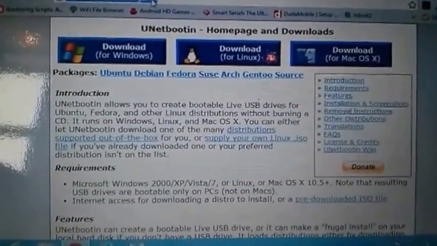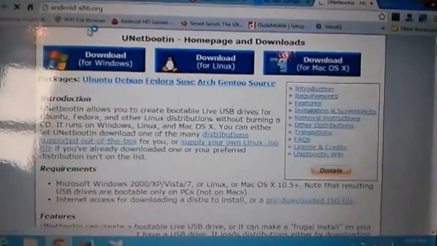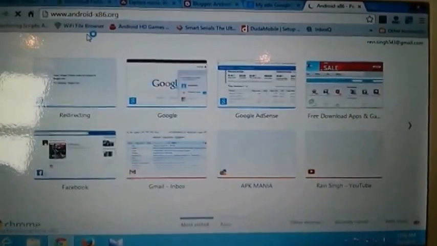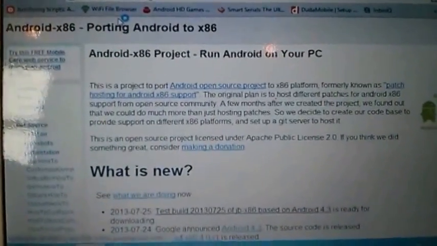Similarly, you have to download the Android x86 4.3 Jelly Bean ISO file from android-x86.org. This is free to download and it has been released recently on July 25th. Click on the download menu. A download page will appear.